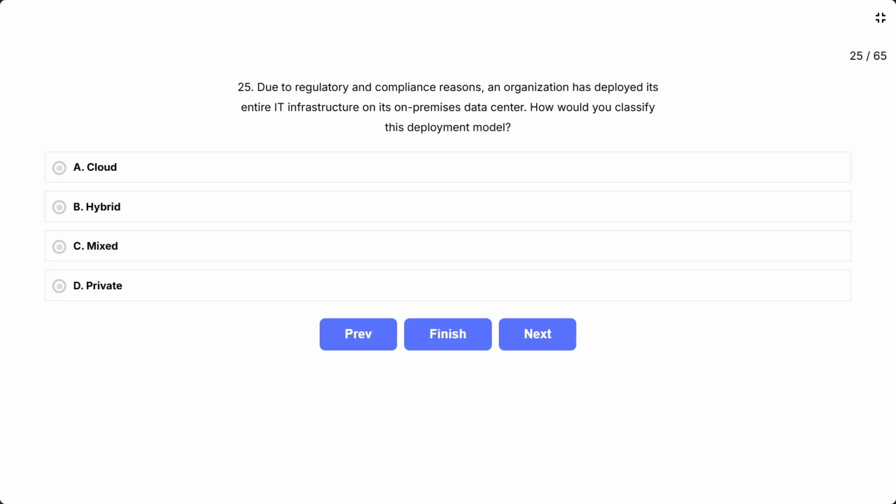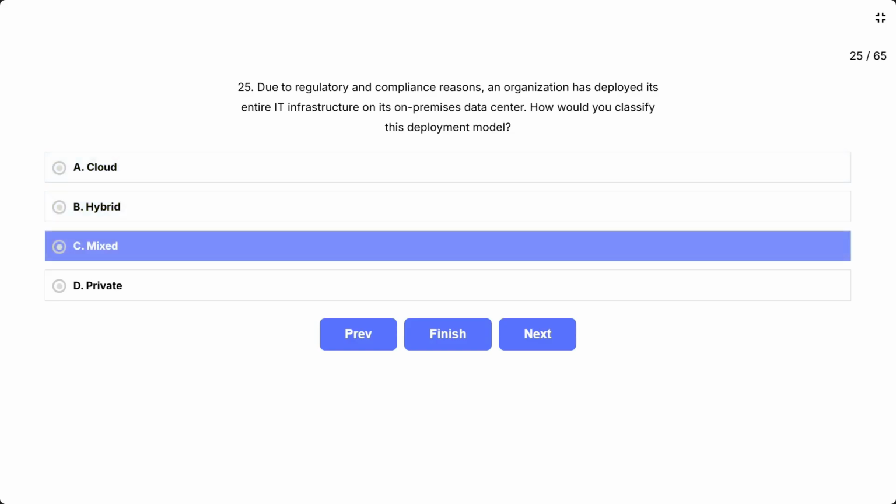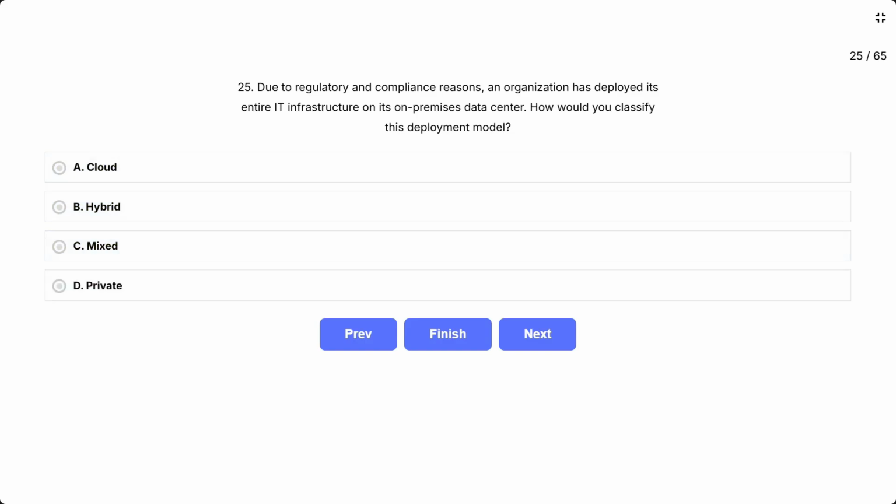Due to regulatory and compliance reasons, an organization has deployed its entire IT infrastructure in its on-premises data center. How would you classify this deployment model? The options are A. Cloud, B. Hybrid, C. Mixed, and D. Private.